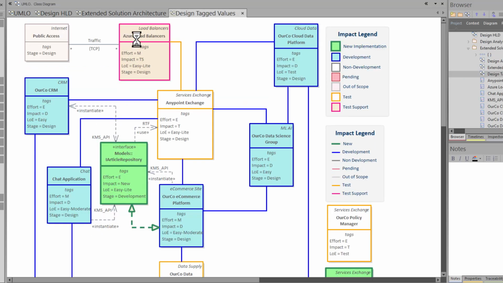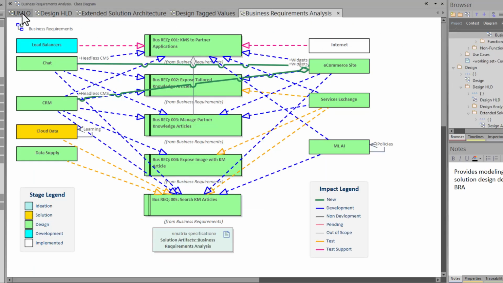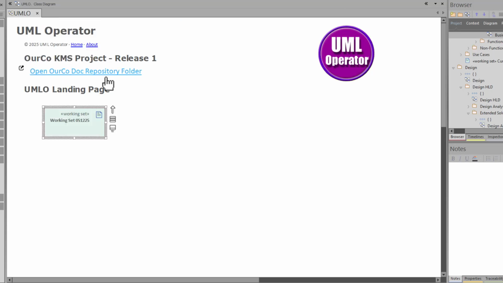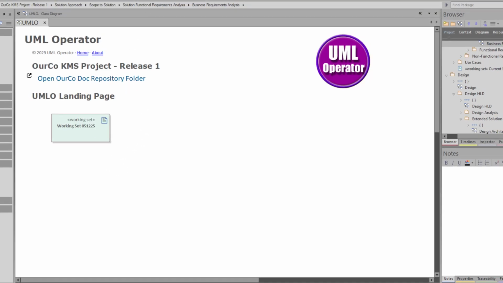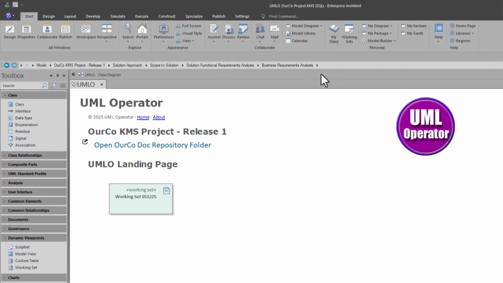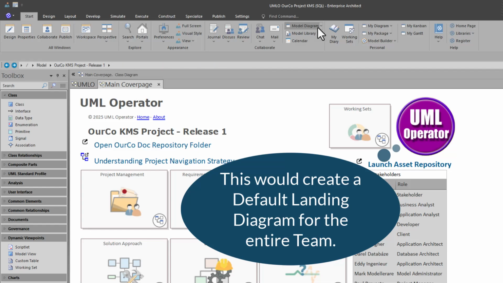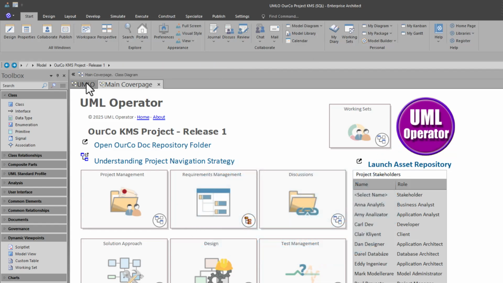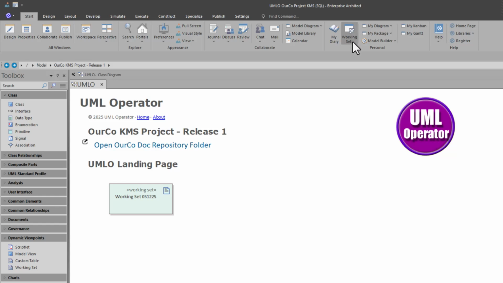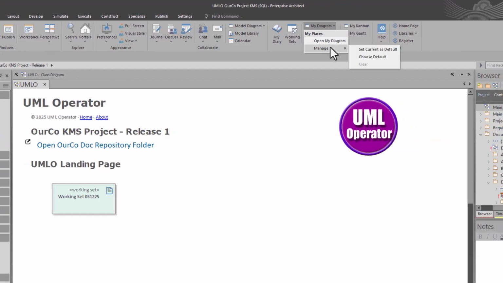Now, when I launch this, it brings all the diagrams up that I had at that particular time. Close everything except, and make sure that we're saving here. We're going to go to Start. We're going to go to Personal, not Collaborate. This is where you create default pages, so when you're landing on them, they go right to them. We're not doing that. So we're going to do Personal, and we already created a working set, so we could have done it from there. We're going to go to My Diagrams, Manage, Set Current as Default.